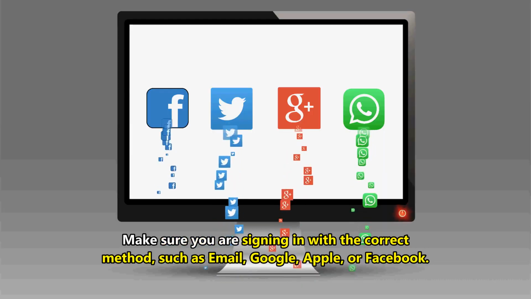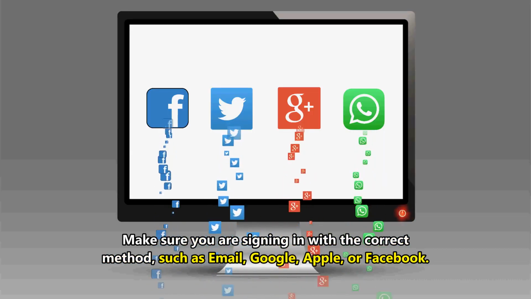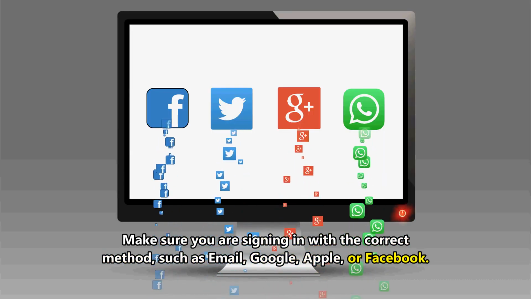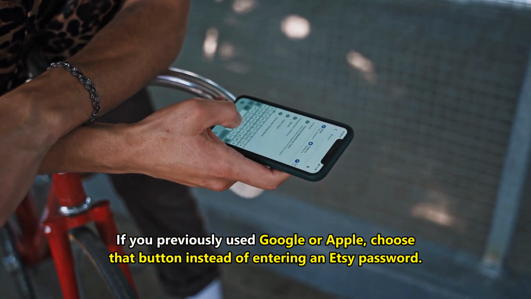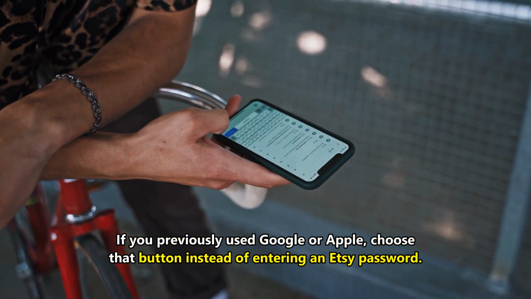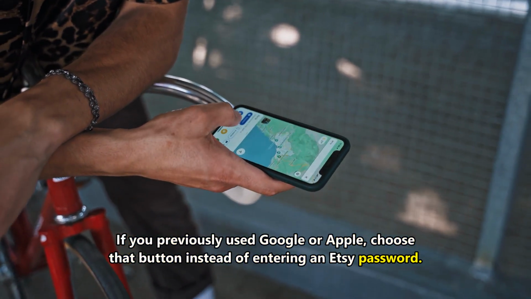Make sure you are signing in with the correct method, such as email, Google, Apple, or Facebook. If you previously used Google or Apple, choose that button instead of entering an Etsy password.